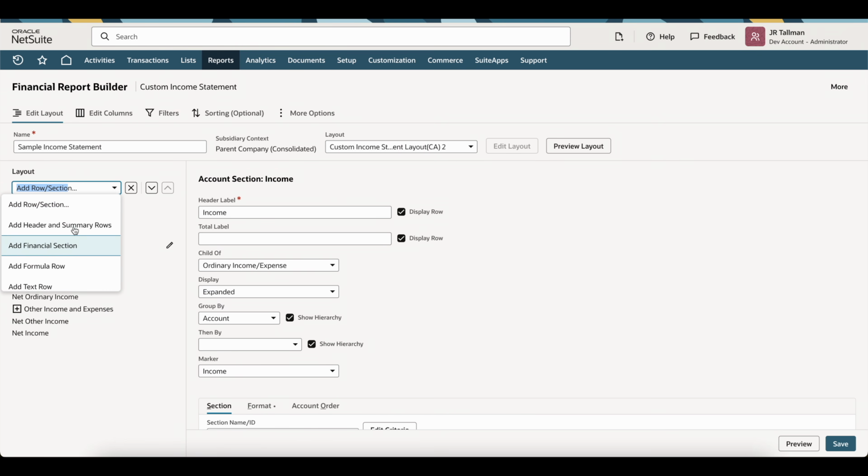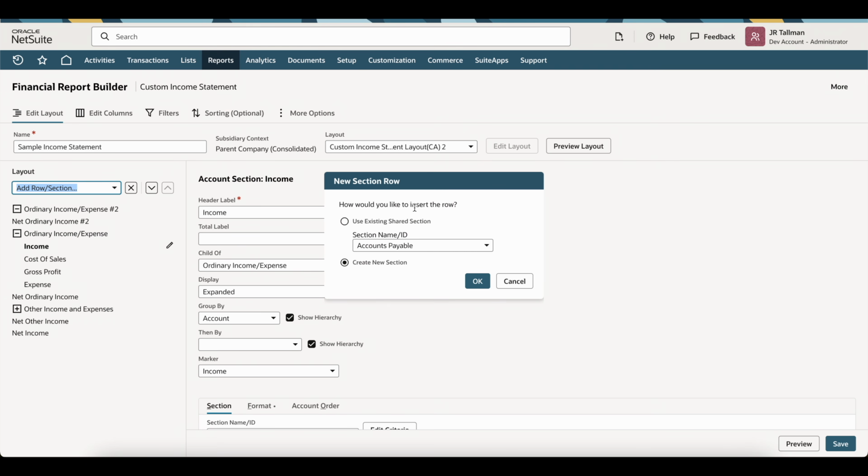I'm going to add a financial section from this drop-down layout. So I'm going to click on Add Financial Section. And it's going to ask me, do I want to insert an existing section or create a new section? I always recommend just create a new section. It's easier that way. If you want to add an existing section, all it's doing is taking the account types out of NetSuite and setting those as the default. But I find it easier just to click Create New Section here and click OK.